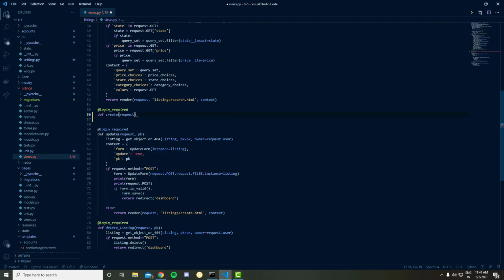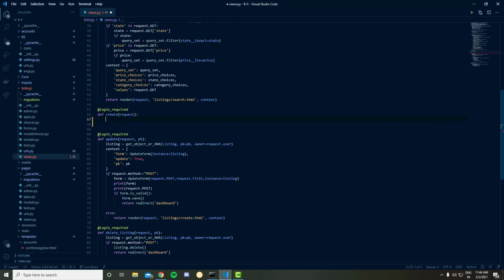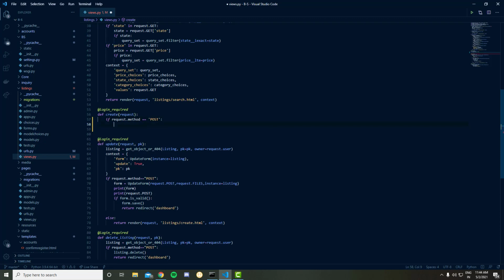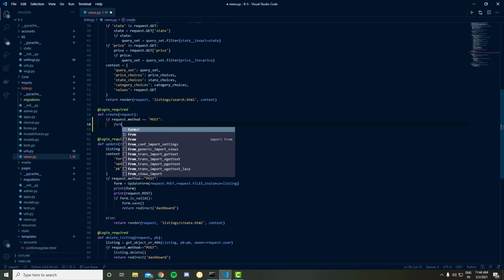So let's start. We're creating a function. I'm calling it create, and I'll add this to check if the method is POST. So if it is POST, then only we will take in the form, that is our listing form.